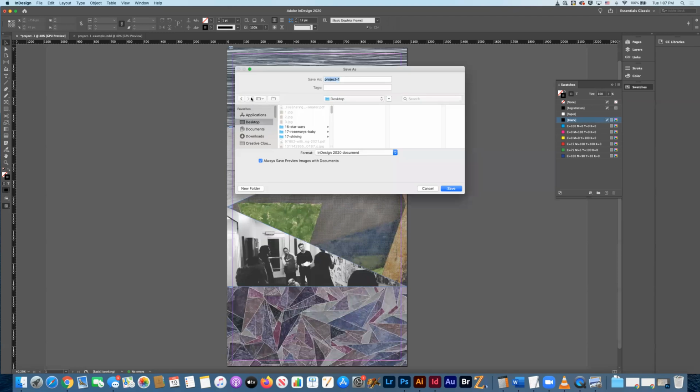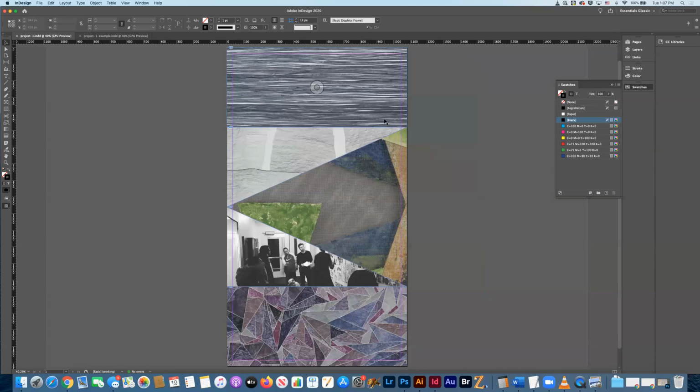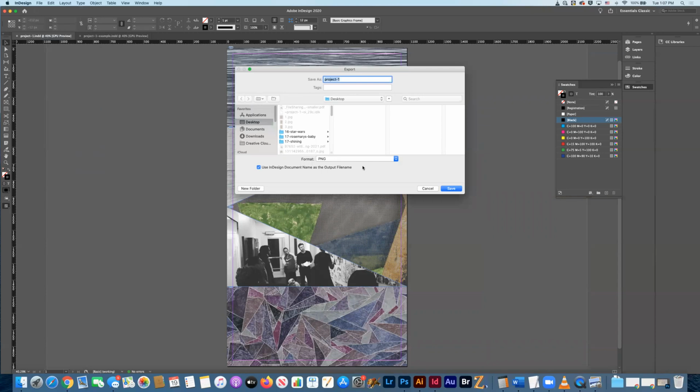We need to save so that we don't lose our work. Save that on the desktop. And the next thing we need to do is come up here to File, Export, because now we're going to export the document as a PNG. PNG project 1, and let's give it a unique name called test. We're going to send it to our desktop as a PNG.